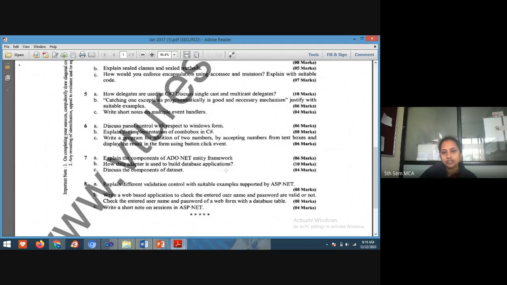Explain the components of ADO.NET Entity Framework. The components are OLEDB, ODBC, and so on. Those are all the entities of the ADO.NET Framework.